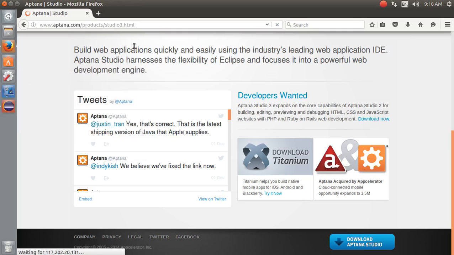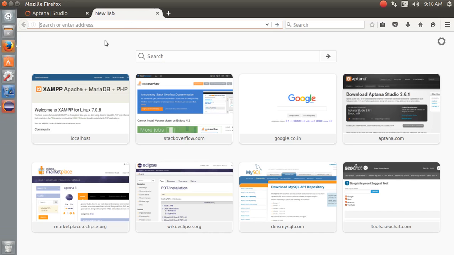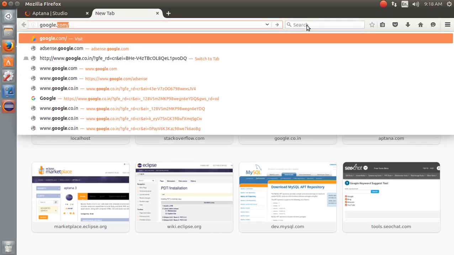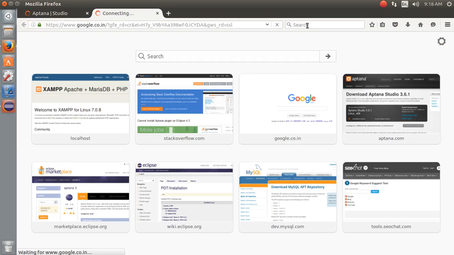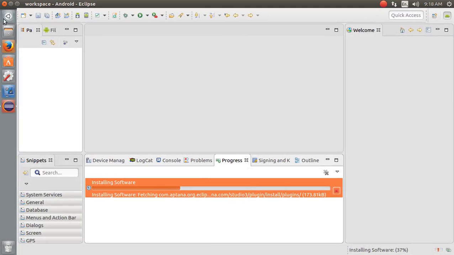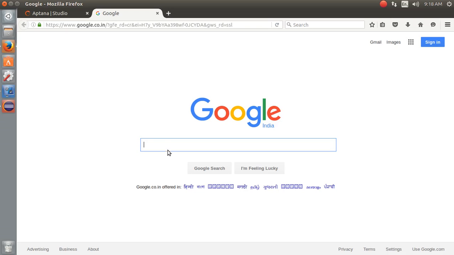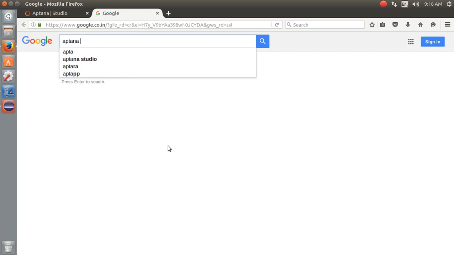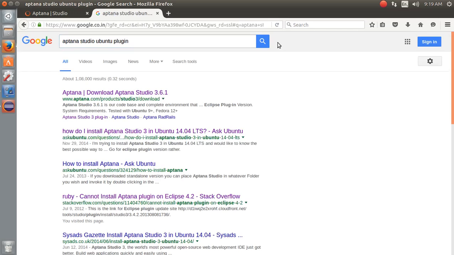Fine. So with Aptana Studio, how did I get that link? I just did it in google.com. You can go to google.com. Instead of that, you can also type it from my video itself by pausing it. But if you want to search more, then you can write Aptana Studio Ubuntu plugin, and then it will show you the first link, and I'm going to click it over there.